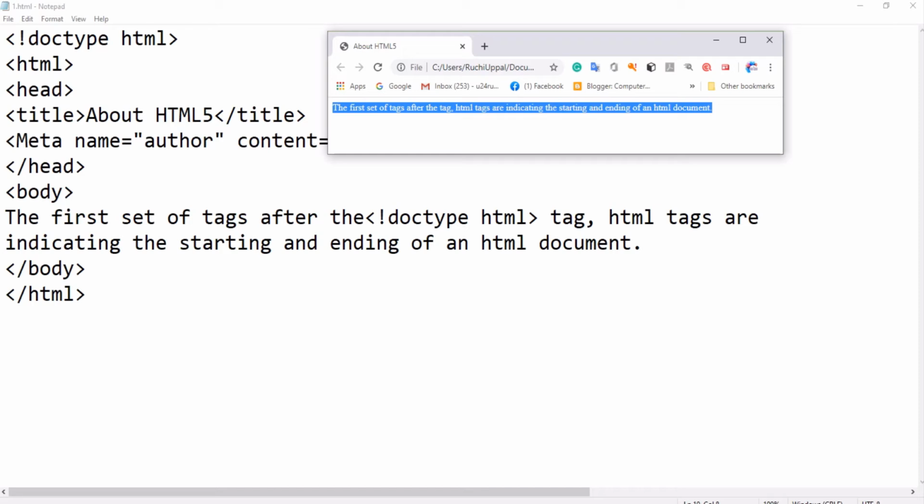Fine. So whatever you write down in the body tag, that will appear on your browser window. You can see here the meta name, this information is not coming on the page. Fine, so I am again telling you it's the optional one. Fine. So let's move forward with four new tags.